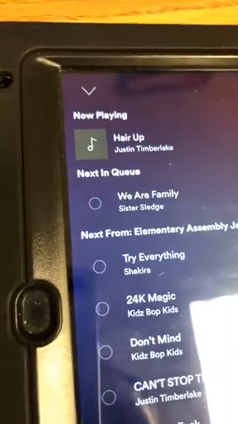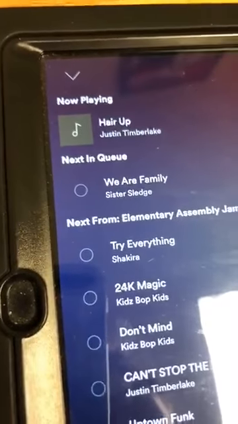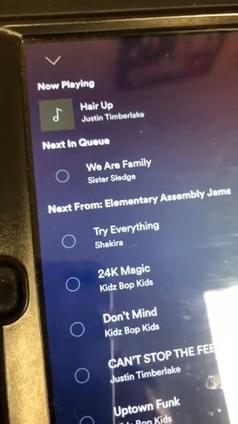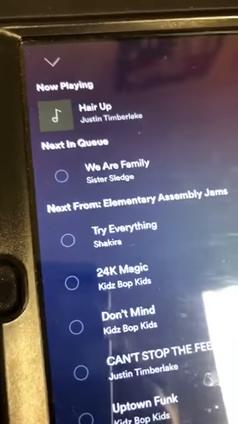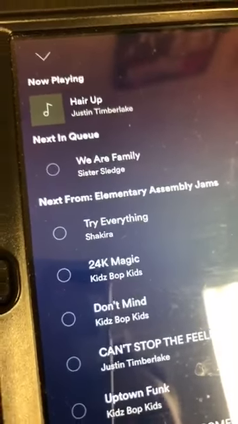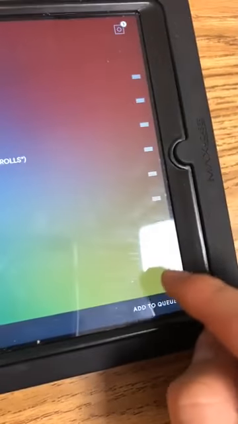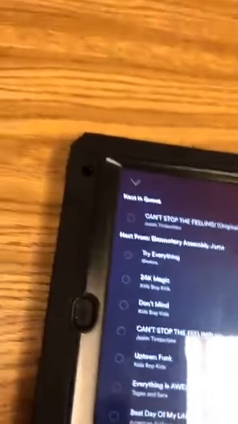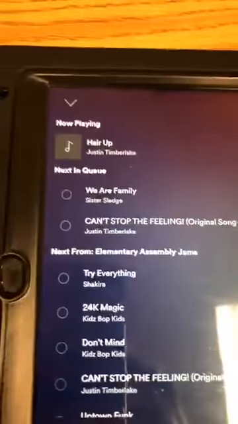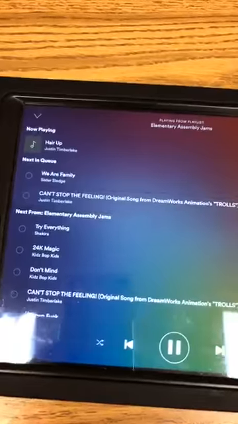So now I go back to the top, what's next in the queue? We Are Family. So then I know that the next song that's up is going to be We Are Family, and that's going to play. So when Hair Up ends, it'll just go automatically to the next one. If I wanted to do Can't Stop the Feeling, I would do the same thing. I'd click that button, I hit add to queue, and it'd be there. The other thing is, once you have a couple things in your queue, over here on the right, you can do this, which toggles them. You can change the order, sort of cool.